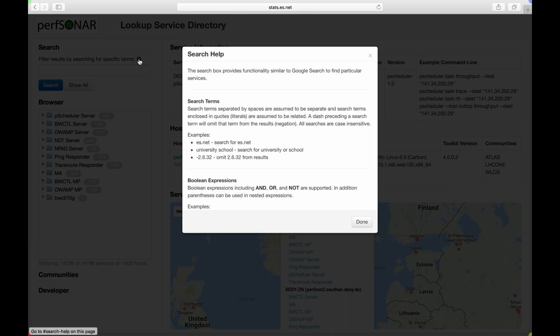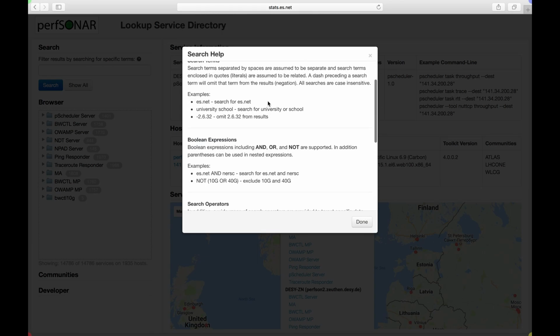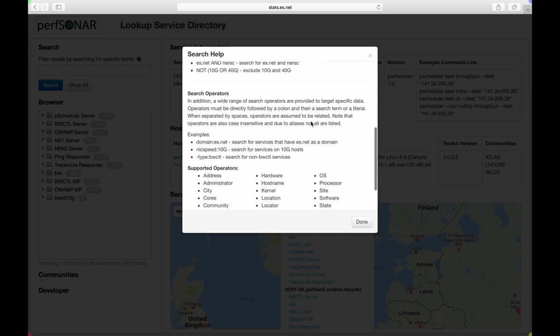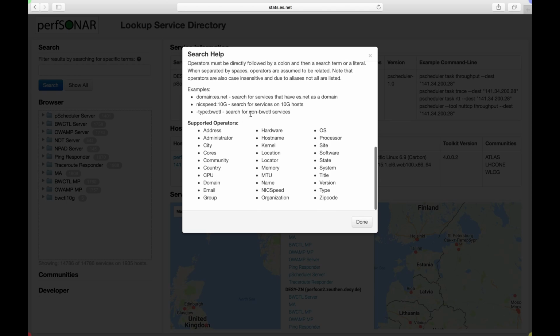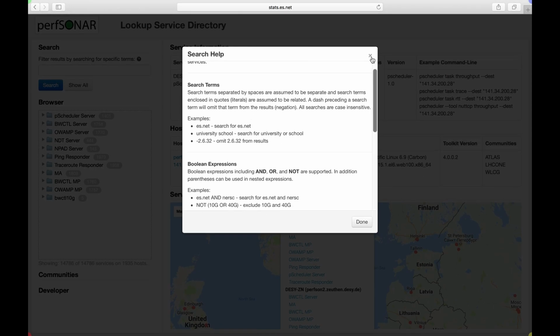You can search. You can search in a whole number of ways. There's some examples here. It handles Boolean expressions, and you can search on all these different operators. But just a very simple search.